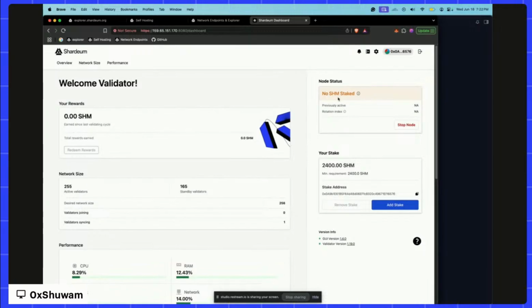And now, it will take some time to update the status here. You can see that my node is currently waiting for the network, which means that you were able to successfully stake 2,400 SHM. And now, it's waiting in line to get connected to the network. So once you are connected, the next status you will see here is the standby. So once you are on the standby, it means that you were able to join the network.